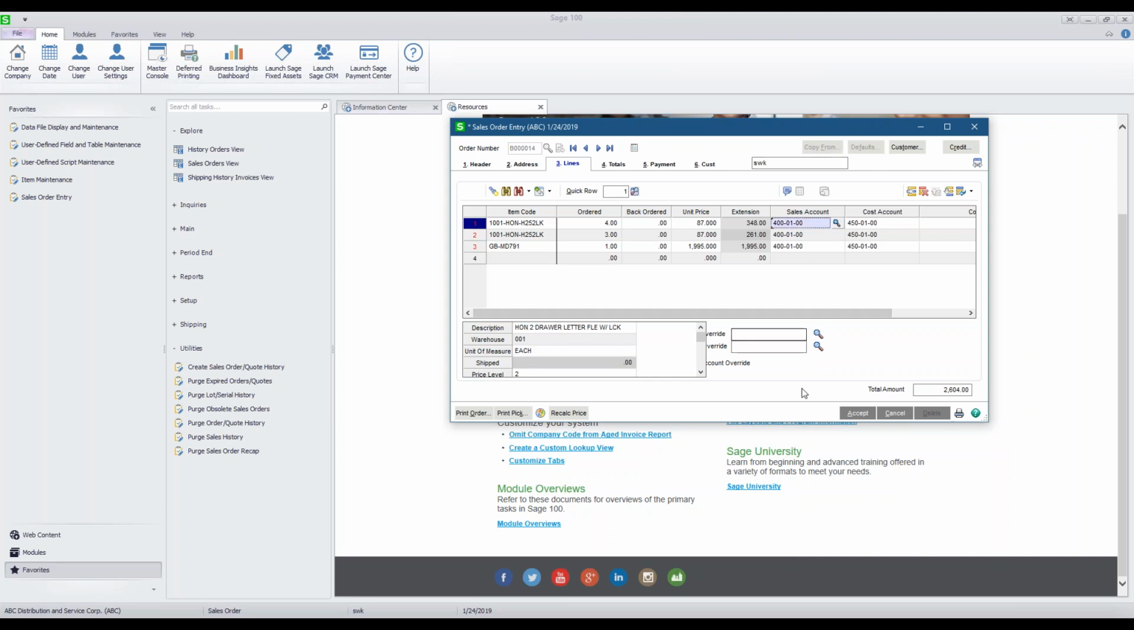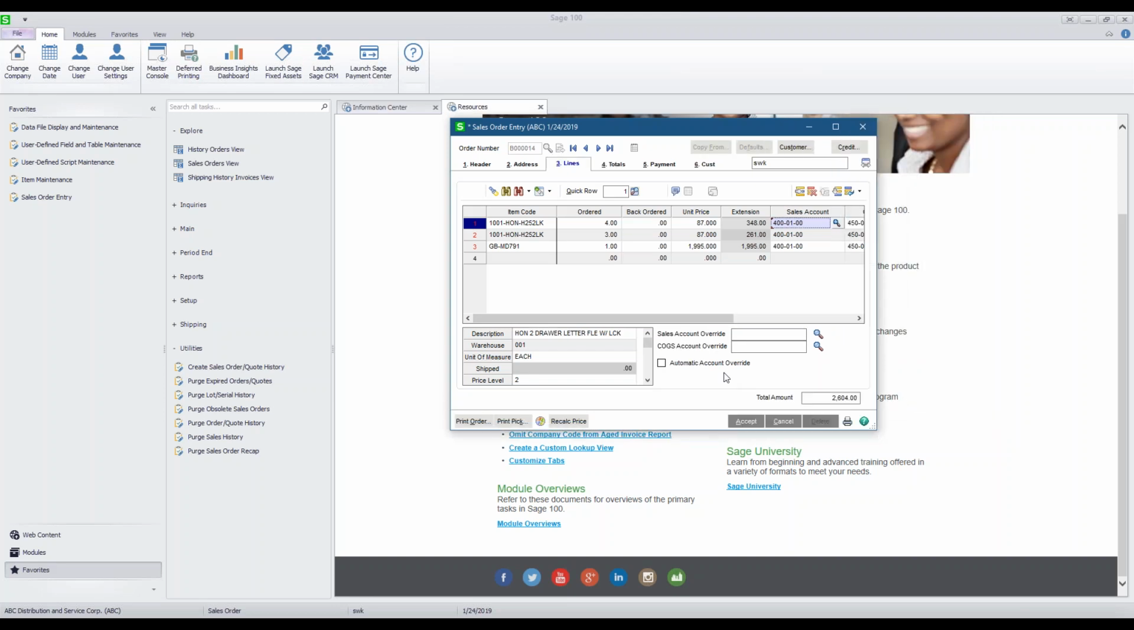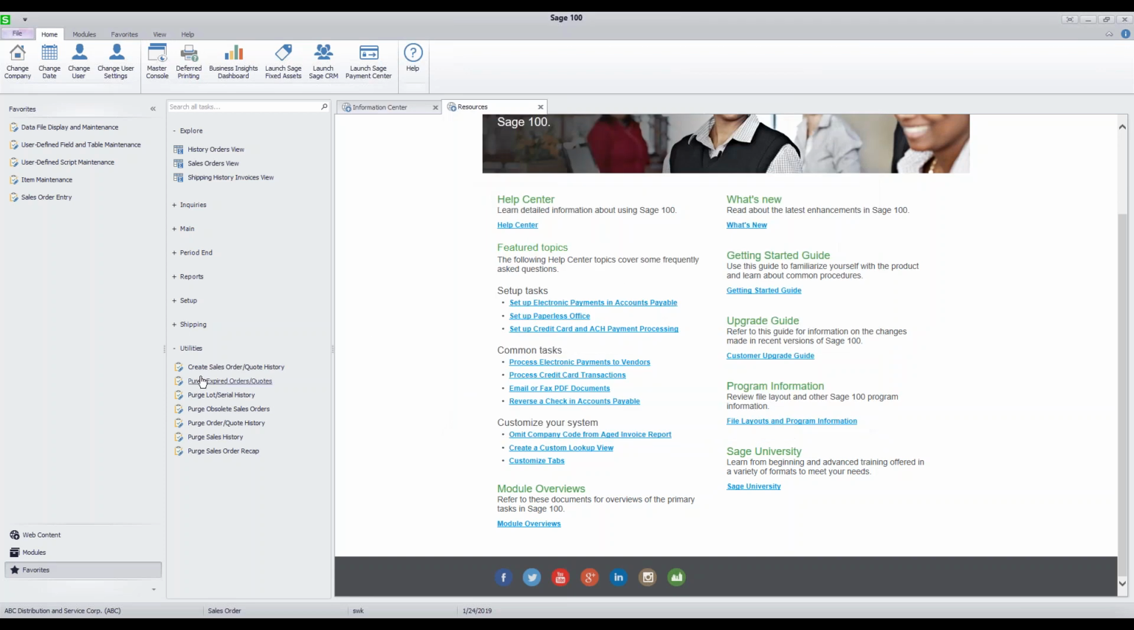You could go in and just copy and paste. If you have 50 lines, that takes a while. So we created these buttons down there so they can override the sales account and they can override the cost of goods sold account. And I want to show you how that works.